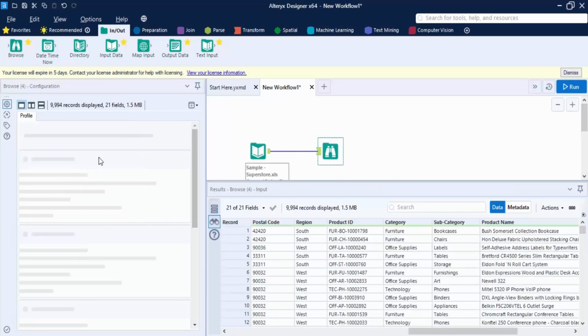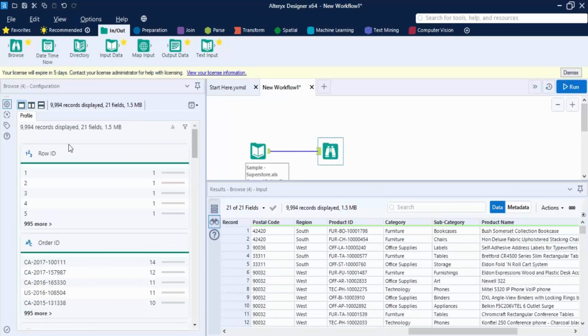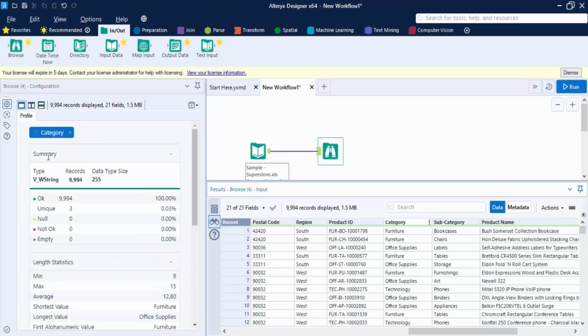So we select the category column, and here it is being shown. As you can see, the data type it has taken is variable string, so the length is variable, just to save memory space. The size that has been taken is 255 bytes. Out of the total 9,994 records, all the records are okay. Here you can see the number of records that are okay and the percentage. So 100% of records are okay.